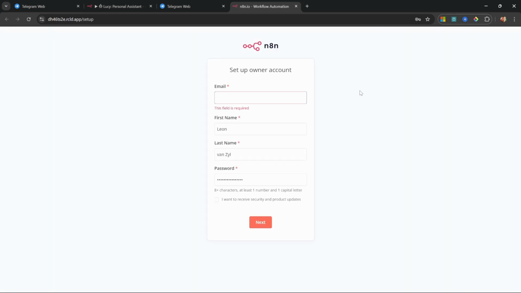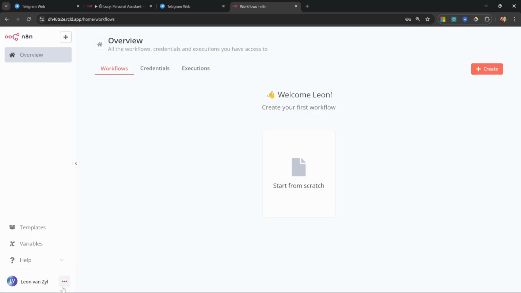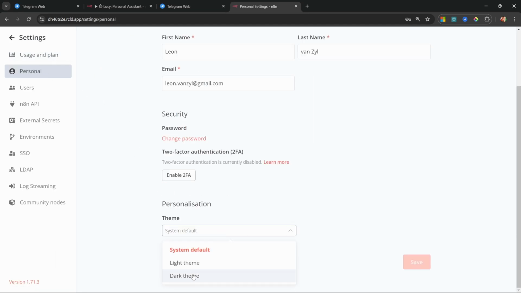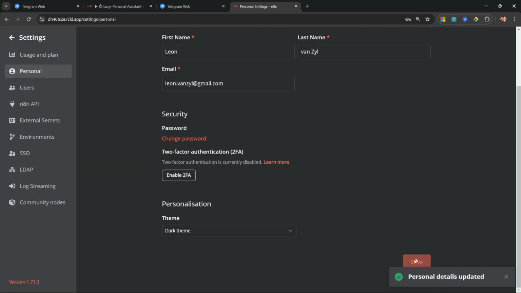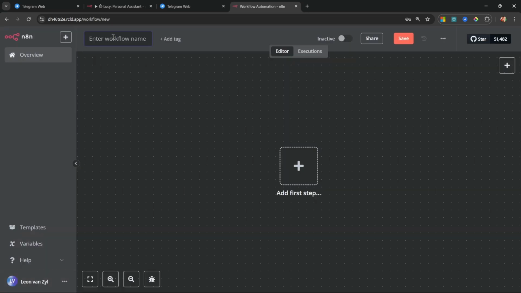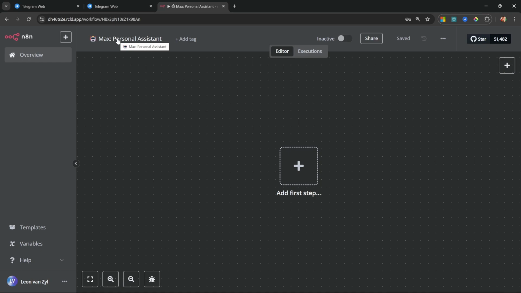We can finally move on to creating our assistant. If it's your first time using n8n, simply complete this form, and that will bring you to the n8n dashboard. The first thing I'm going to do is go to Settings, then under Personal, I'm going to change the theme to the dark theme. And let's click Save. Right, now back in our dashboard, let's create a new flow from scratch, and let's call this Max Personal Assistant. And as a naming convention, I do like to add a little emoji just to indicate that this is an assistant.